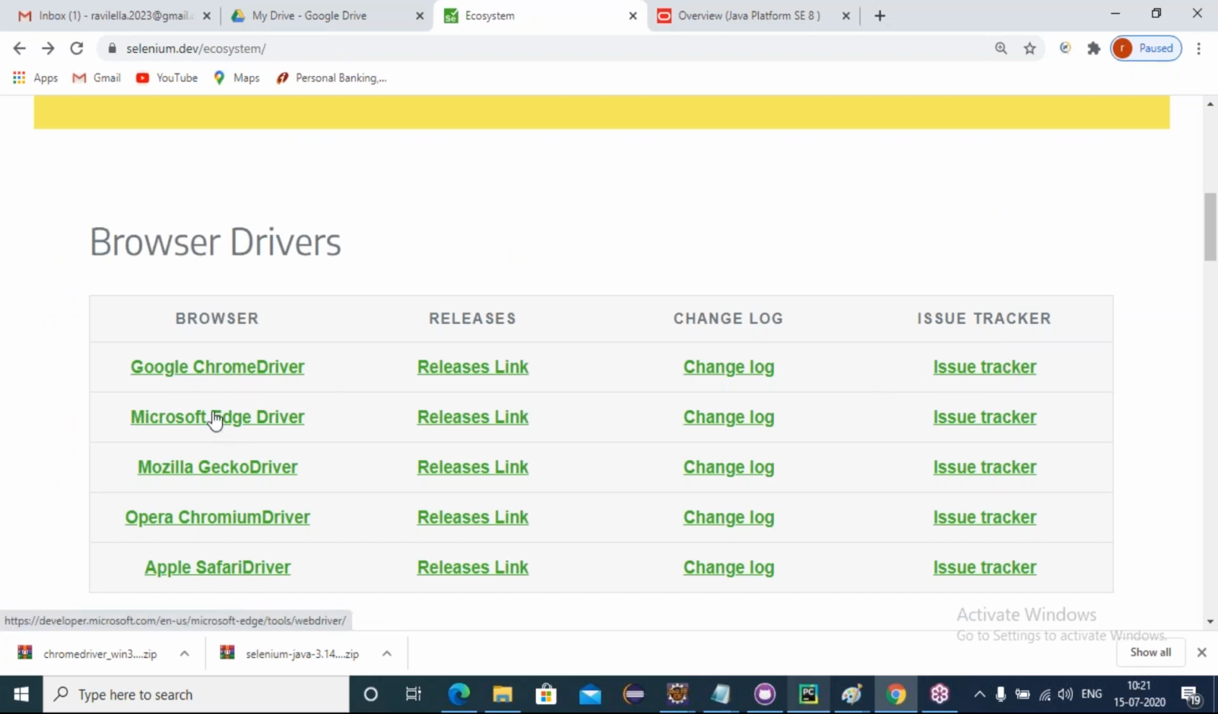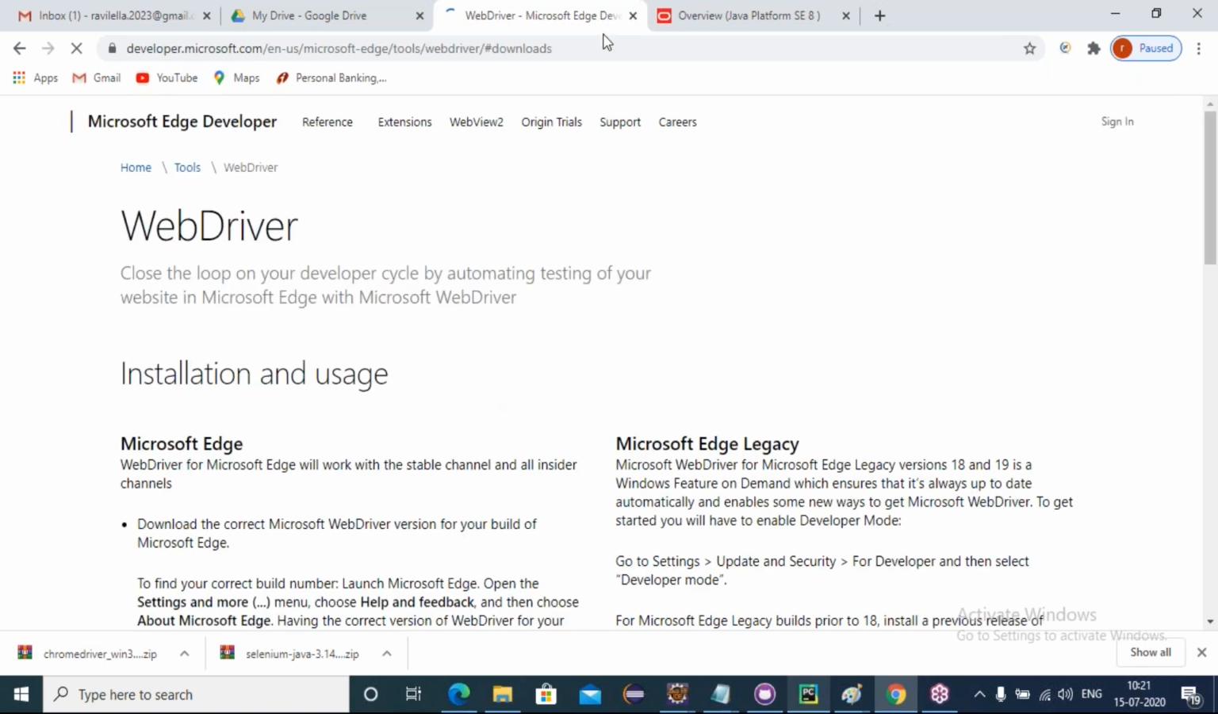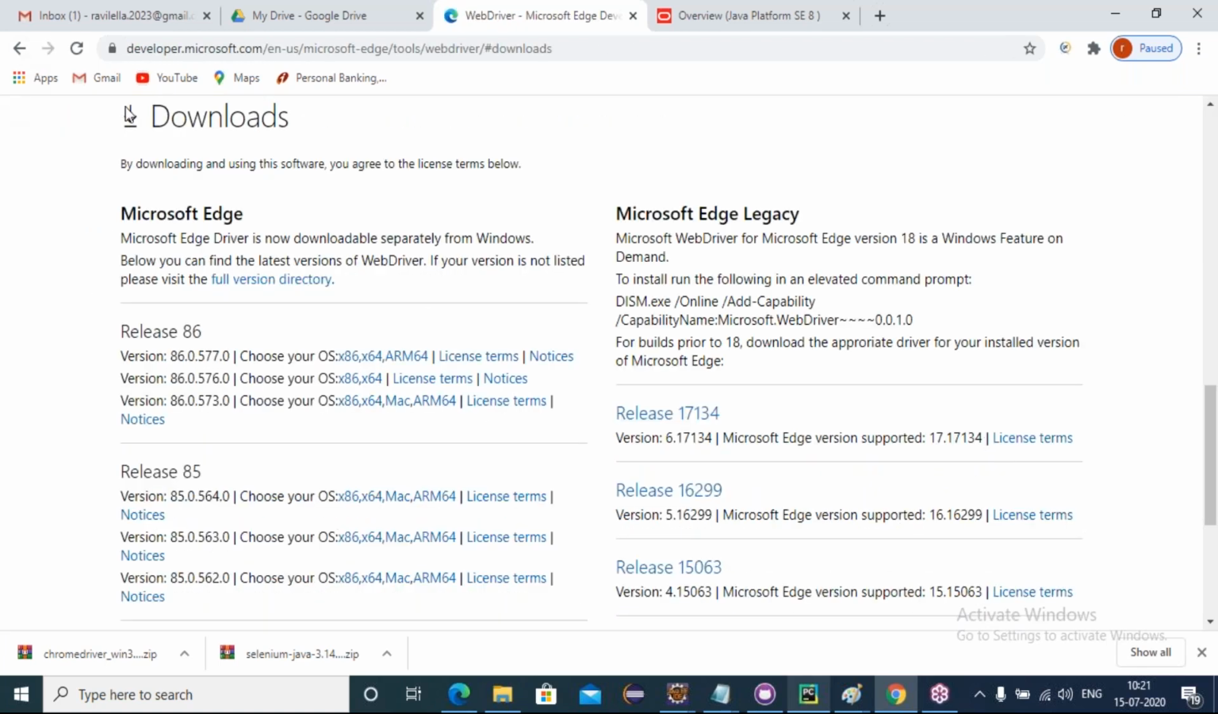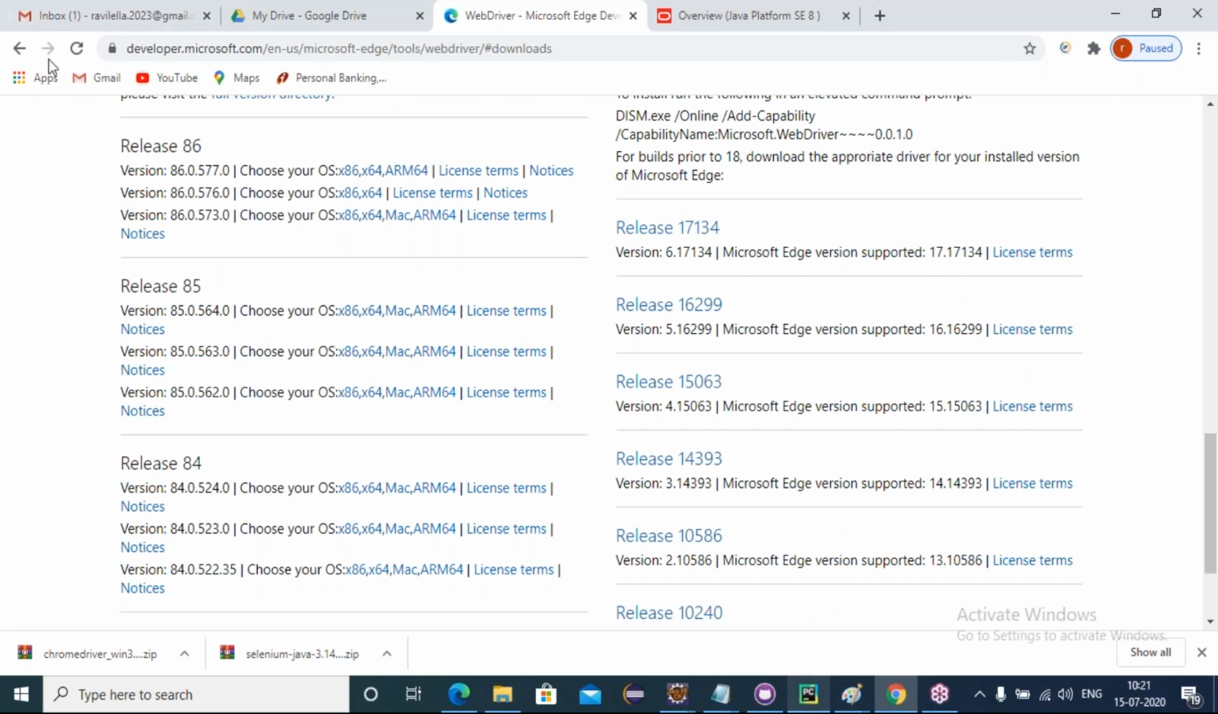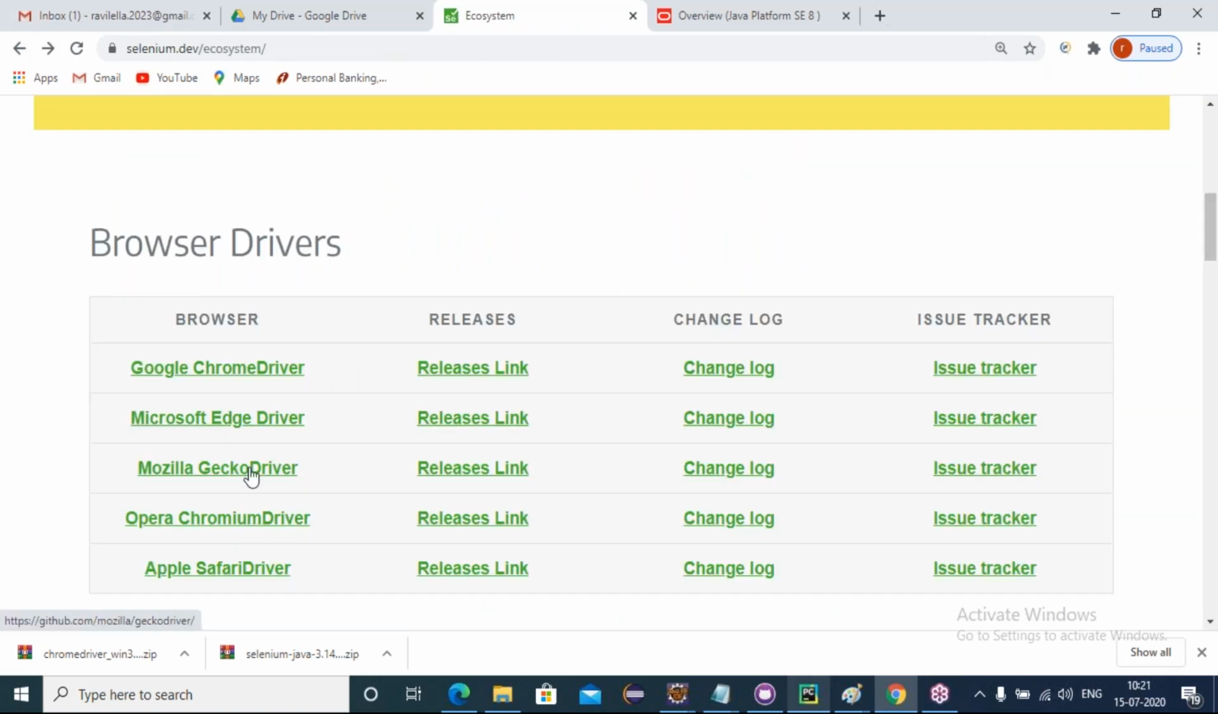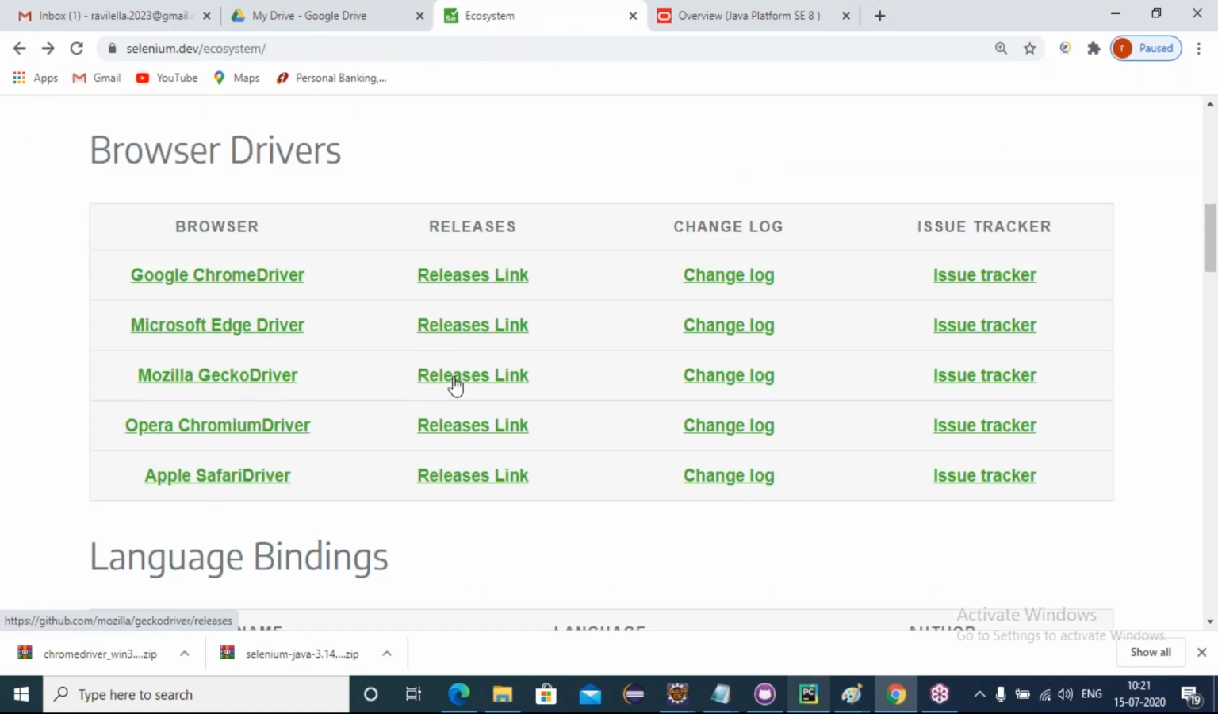Okay. Like this, if you want to execute a script in Microsoft Edge, just click on the release link of the Microsoft Edge driver, and you can download it. Okay, we can download the releases. Here we can see, right? Suppose you want to execute in Firefox, just click on the release links in the Mozilla Gecko drivers. Click on this.